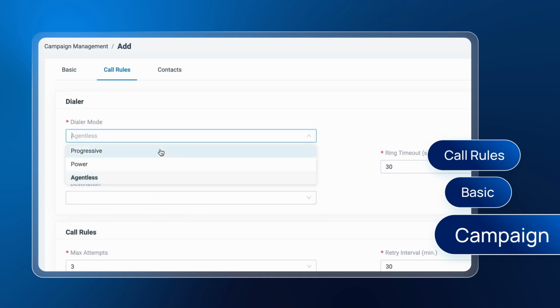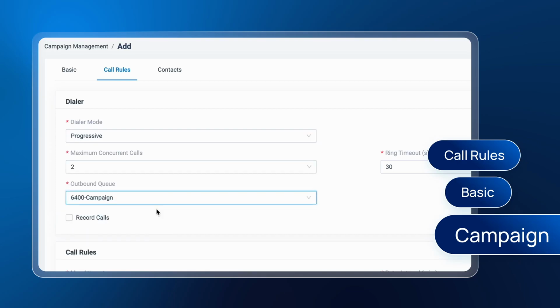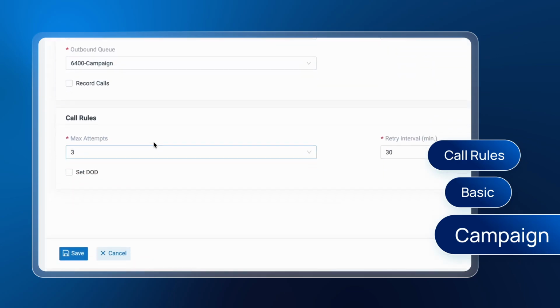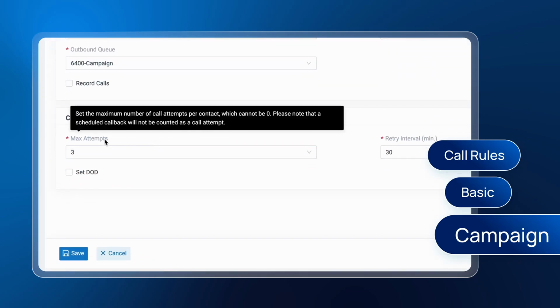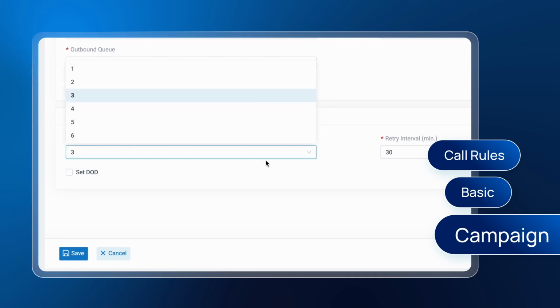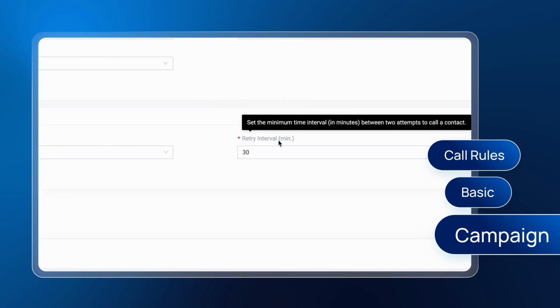After selecting your dialer, you can proceed to set up the call rules. This is where you define how many attempts the system will make if no one answers. You can also set the retry interval, which determines how long the system will wait between each attempt.